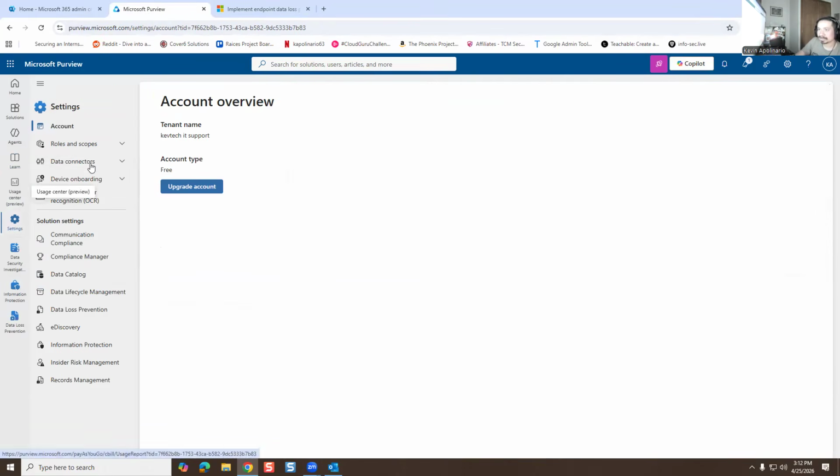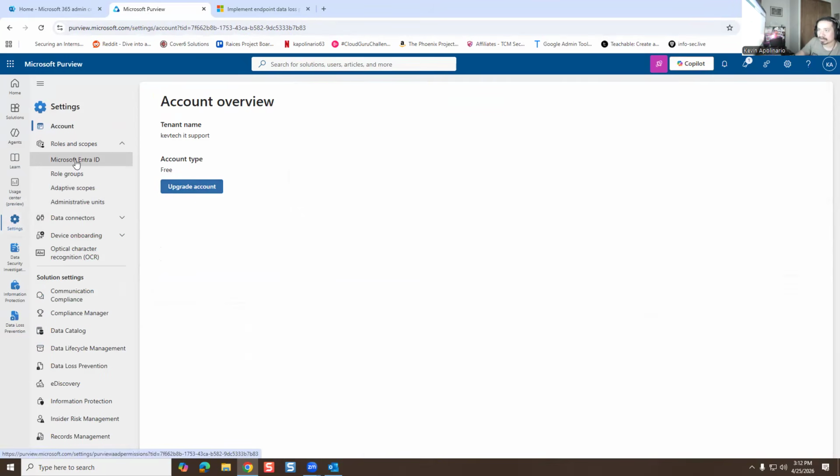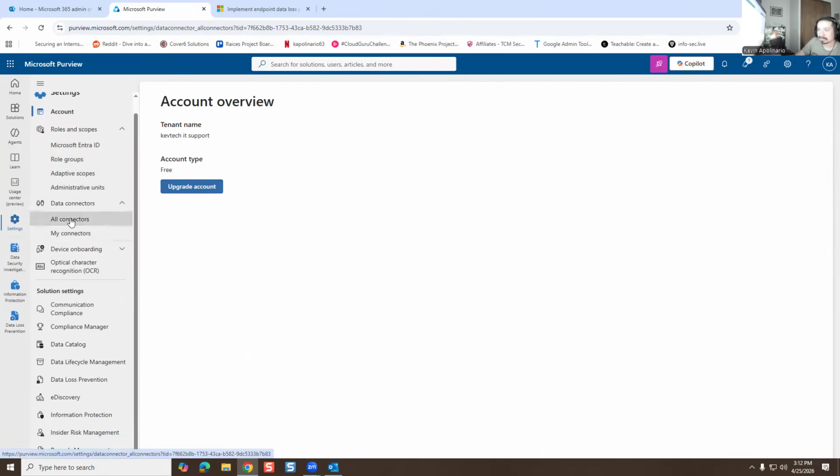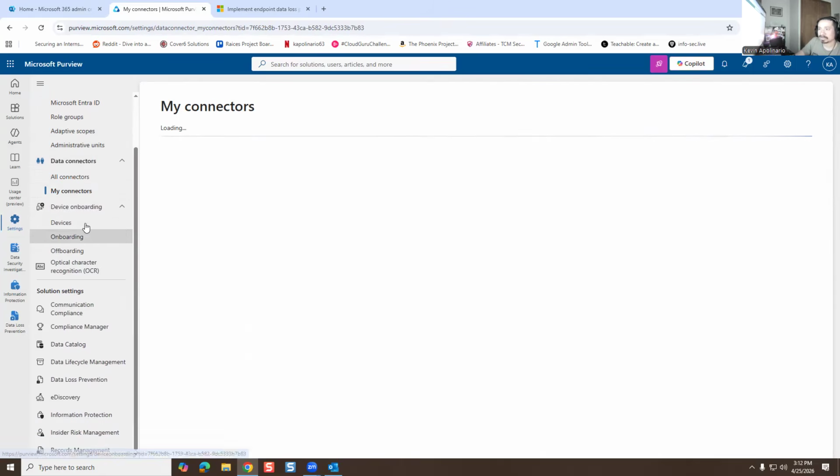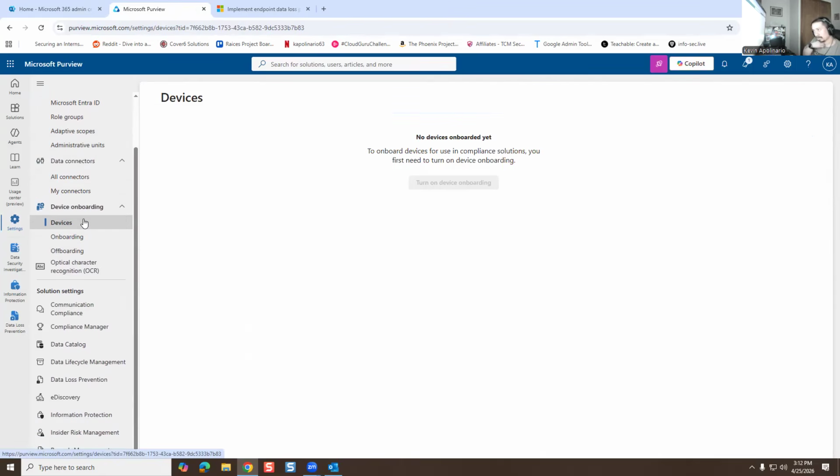What we care about is the settings, because I have a free account, I really can't do anything right now. Upgrade account. You have your Microsoft Entra ID, roles, administrative units, data connectors, all connectors, and then my connectors, and then device onboarding, devices. This is for device onboarding for compliance. I don't have a license, so it's not going to let me do it.